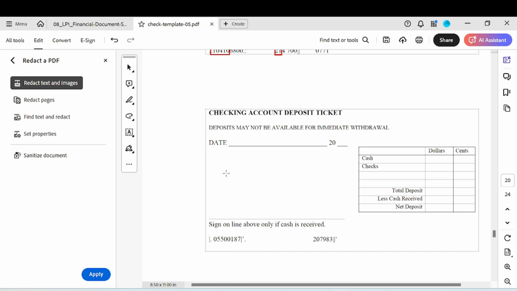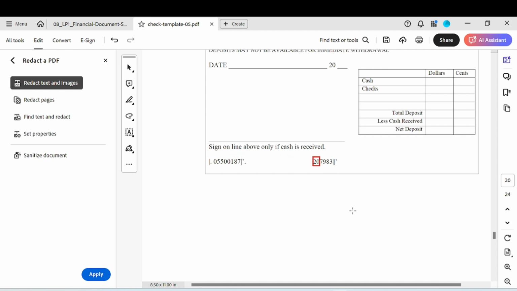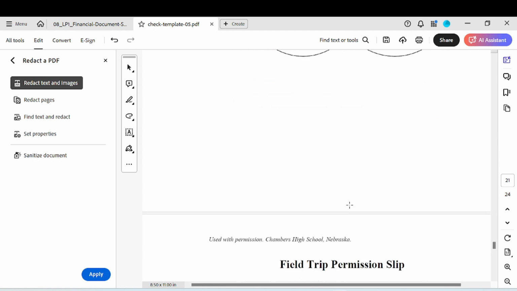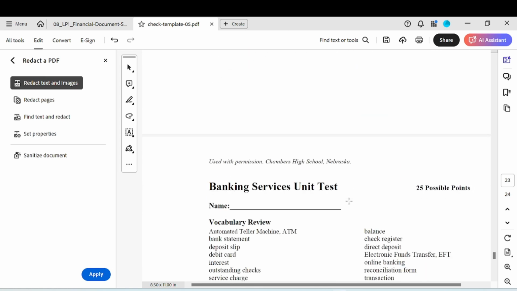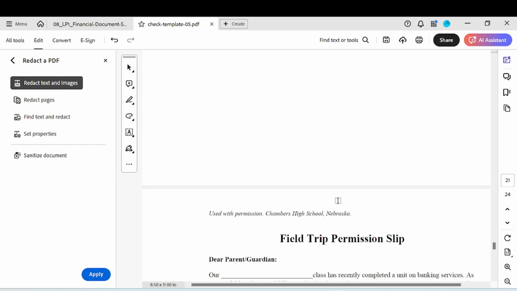So you scroll down. Here's your deposit slip. Normally this would all be filled out. The account number will be down here, either written in or already typed in. So you have to pay attention to that. Let's see if there's anything else on here that I can redact. No, really, I just wanted to show you checks.